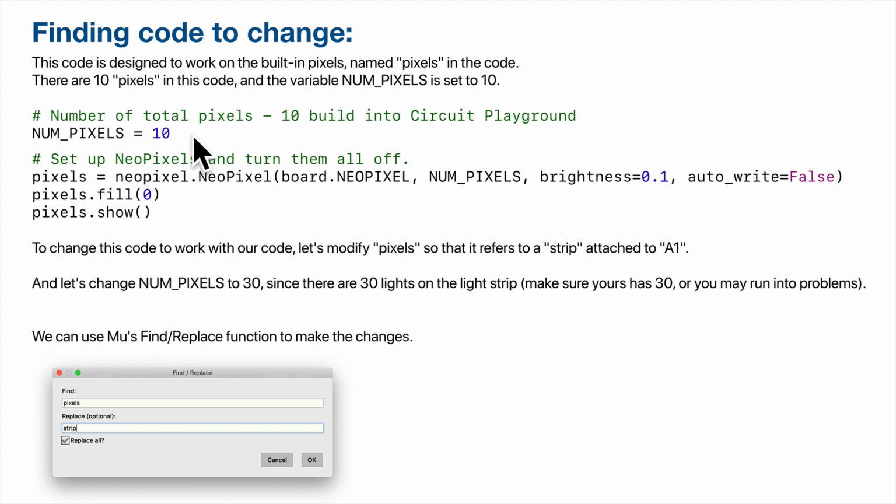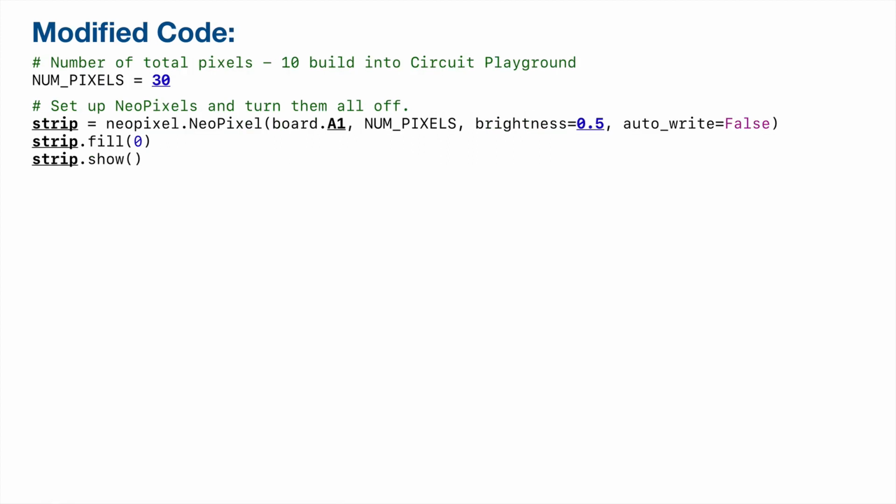So if we perform these changes, the only things that we need to change in our code are these things that are underlined here. Num of pixels to 30. We're going to change the name pixels to strip. We're going to make sure that the board is receiving commands from A1 instead of the built-in neopixels on the board. And we change the brightness to 0.5.